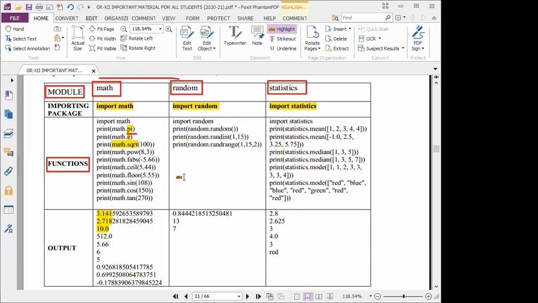Okay, square root: inside you have to specify only one value. Everyone knows the square root function. Square root of only one value, you can give anything, but the output should be in floating point data type. Kindly remember that the output should be in floating point.